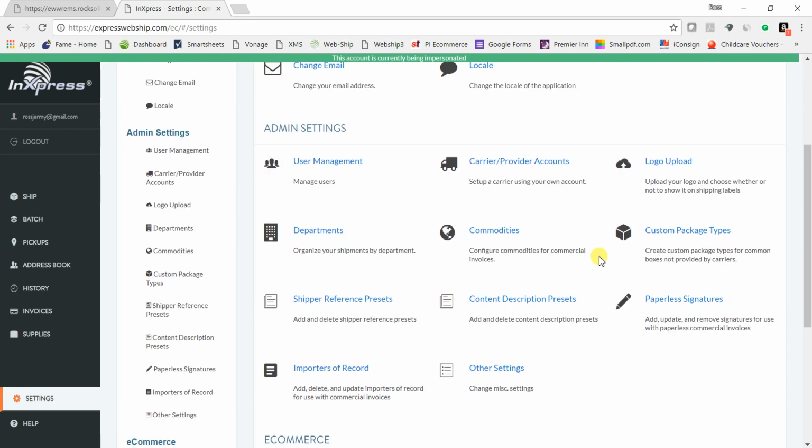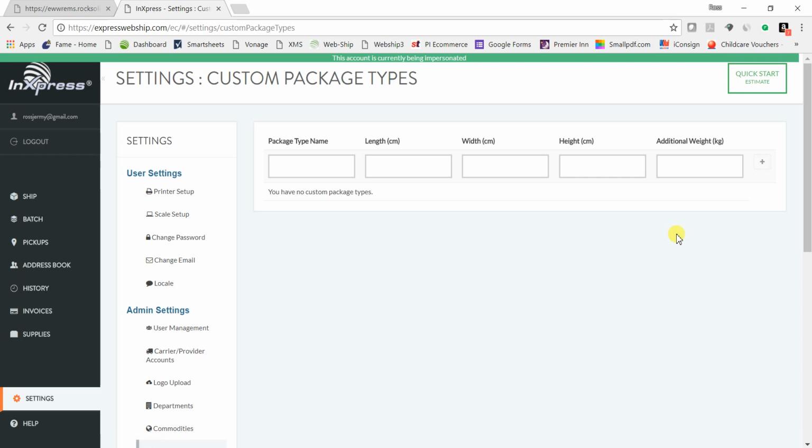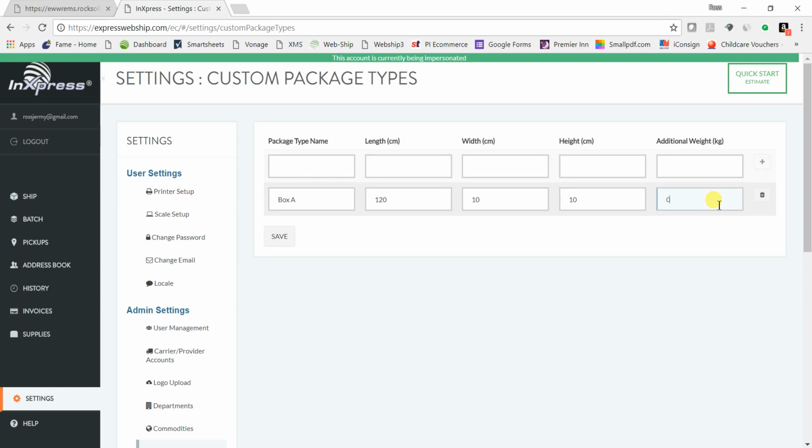Hopefully everyone already knows about custom package types, but if not, and maybe you're new to the business, it enables you to add a box type. So I could put box A, and that it's always 120 by 10 by 10. I'm going to put 0 in the weight. You could put in there what the box weighs if you want to, because it could be 0.3 kilos, for example, and save it. You do have to refresh Webship to make that change take place.